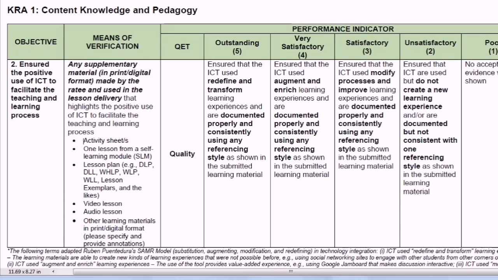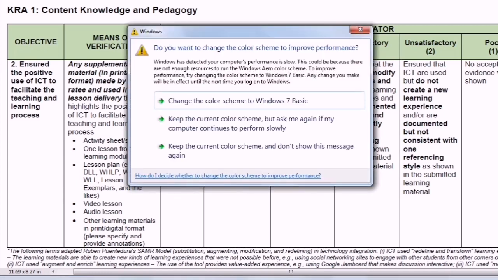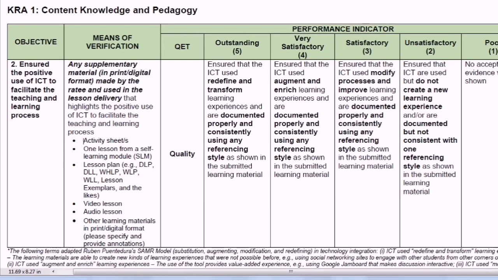Ano ba nga hanapin dito? Any supplementary material in print or digital format made by the ratee. So, kailangan ay sariling gawa nyo to facilitate the teaching and learning process. Ayan, so you have here the activity sheets, teacher-made activity sheets. You have here the one lesson from a self-learning module or the SLM.